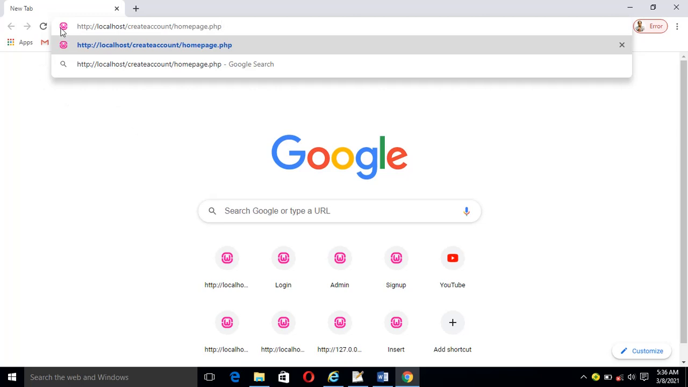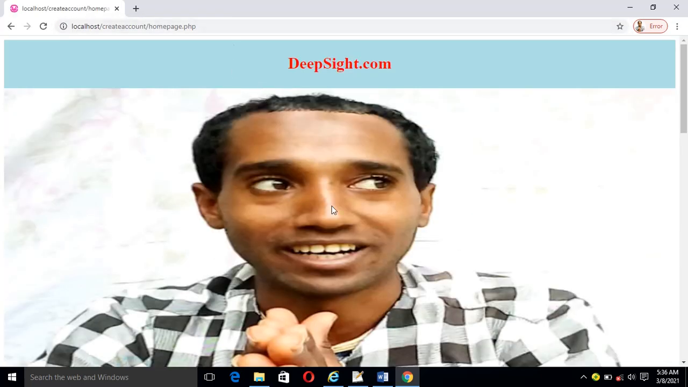And the server is called WAMP server, the server that I used to develop my website. There are also other servers like XAMPP and others. So here slash create account is the folder that contains my website, and slash homepage.php means the file. This homepage.php is the file name for my home page. So by the way, click on enter, then it searches and loads like this.